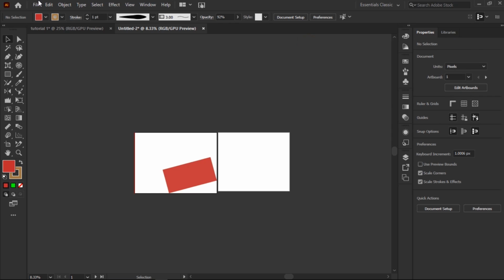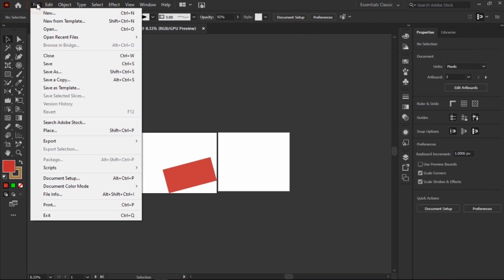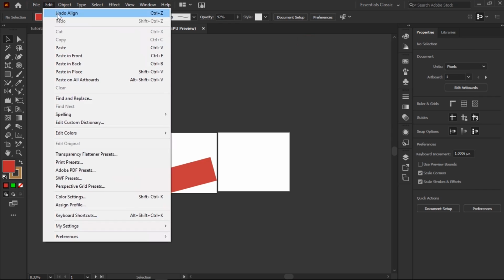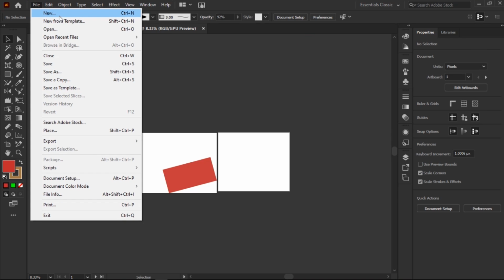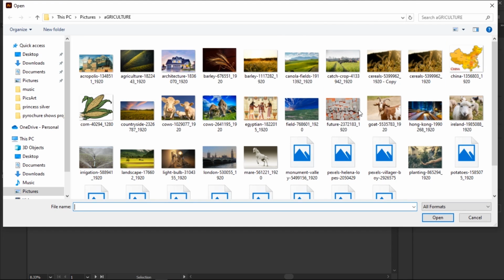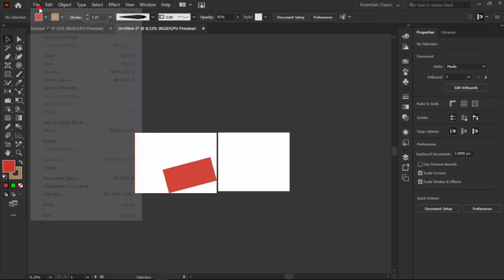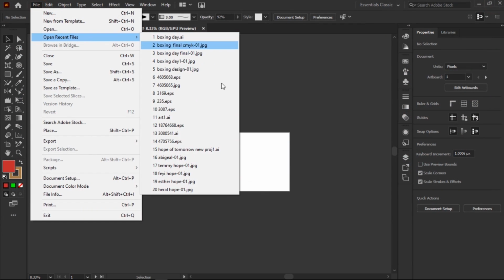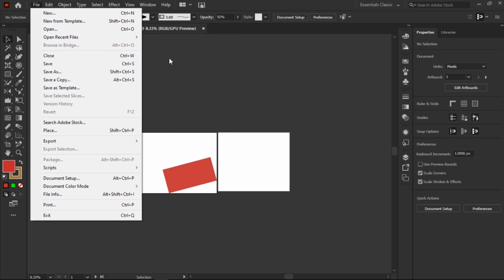Now let's have a quick discussion about this. When you go to file, you can create a new document right here, or you can create new from templates that you find on the internet or anywhere. You can also open files from your documents folder. Press this and you can select any picture or anything and it's going to open in Illustrator. You can also open recent files which you have worked on in Illustrator before. Look at Boxing Day final. Yeah, because I've checked the wallpaper of the system, you know it's already Boxing Day.